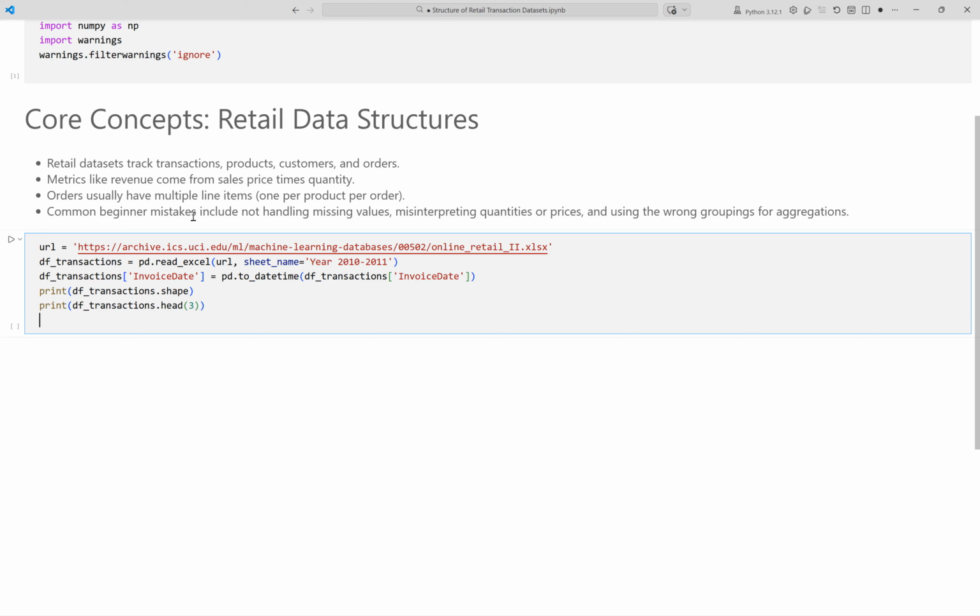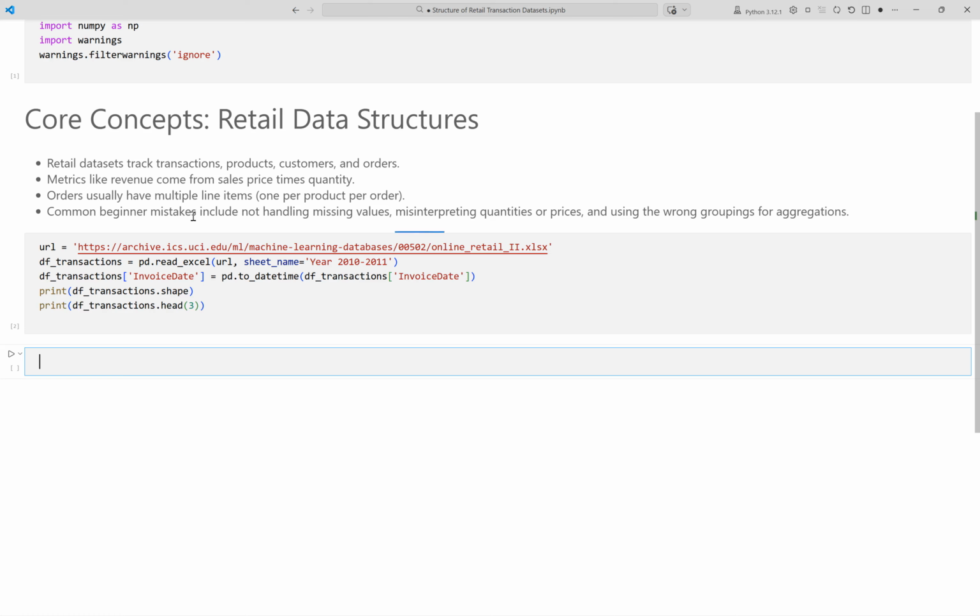Running the cell now. This output shows the initial snapshot of our retail transactions dataset, revealing over 500,000 rows and 8 columns tracking key details like invoice, product, quantity, price, customer ID, and country. Notice the invoice date is converted to date-time for accurate time-based analysis, and each invoice includes multiple line items, illustrating how orders are recorded in detail. This sets the foundation for understanding the structure before calculating metrics like revenue or grouping data by orders and customers. Practice. What does each row represent in this dataset?